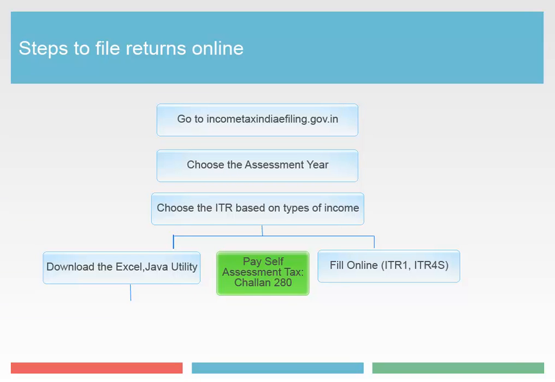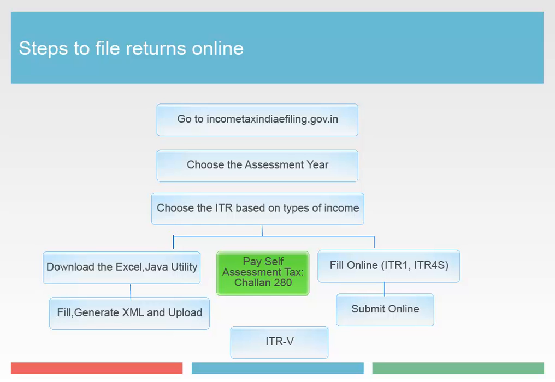If after filling the form you have to pay some tax, called self-assessment tax, pay it and fill details regarding it in the ITR form. For Excel and Java utility you have to generate the XML and upload. Send ITRV to CPC. From assessment year 2015-16, with electronic verification codes such as the Aadhaar number, you will not have to send ITRV.